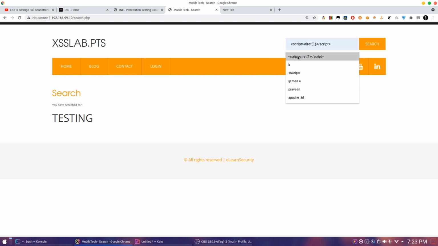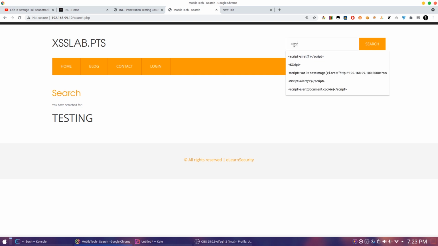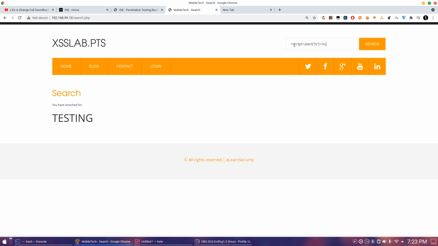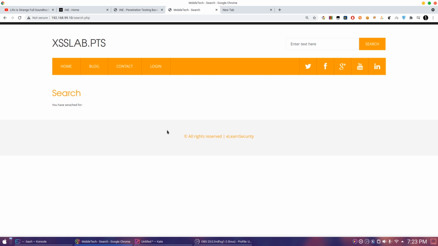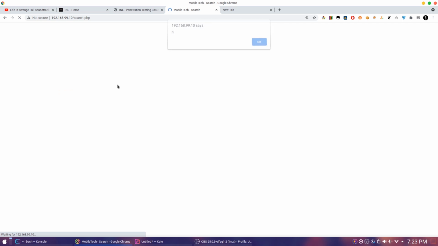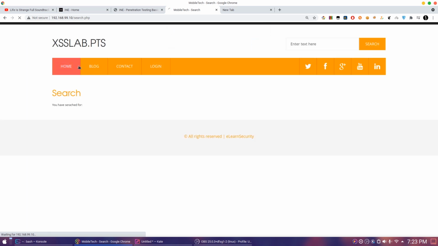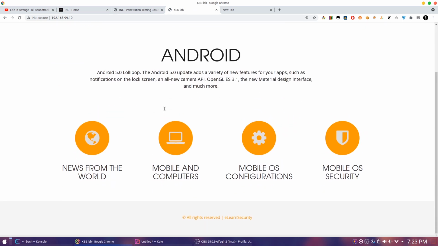What we can also do is use JavaScript. So script, we can say alert of, let's say hi, and we close the script tag. We are trying to execute the JavaScript, and this alert will pop up the alert box. Click on search, and you can see the alert box displays hi. This is the normal one. If you click on the home again, you will get here normally.